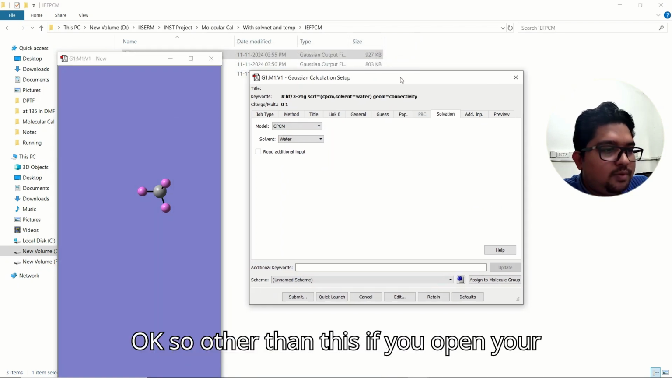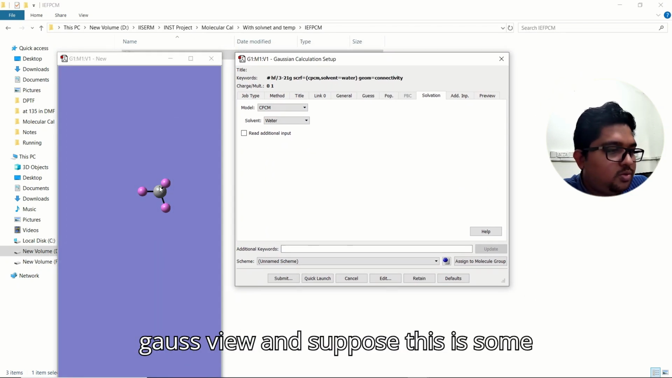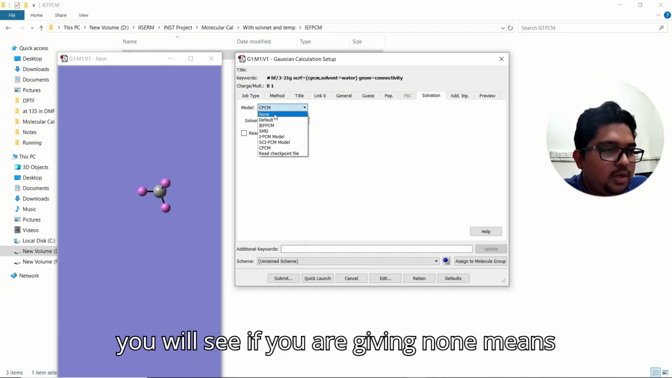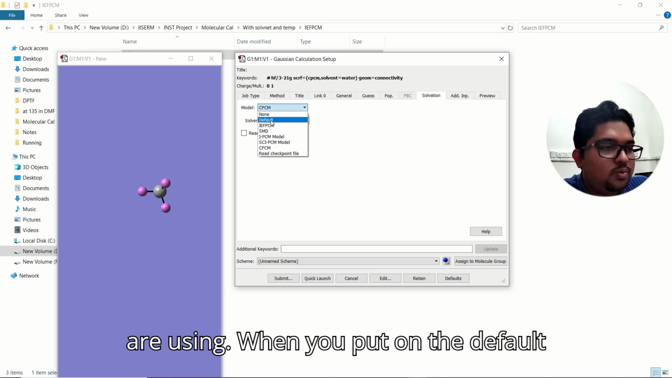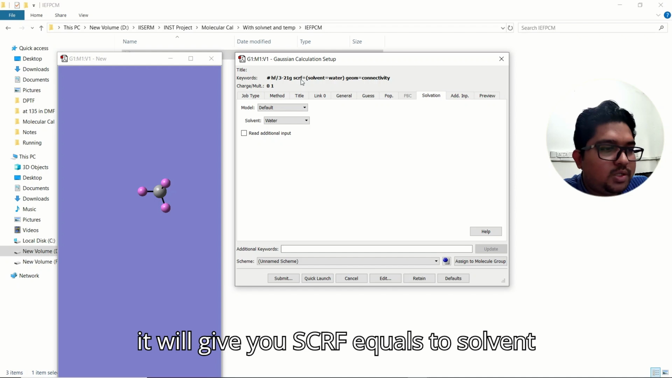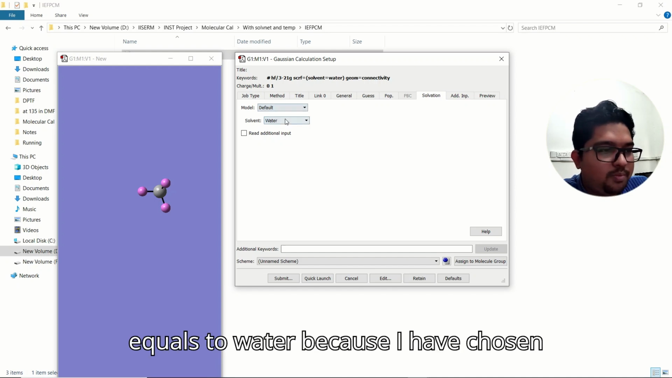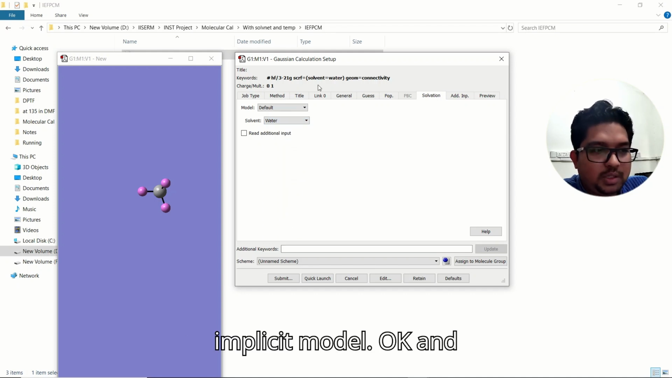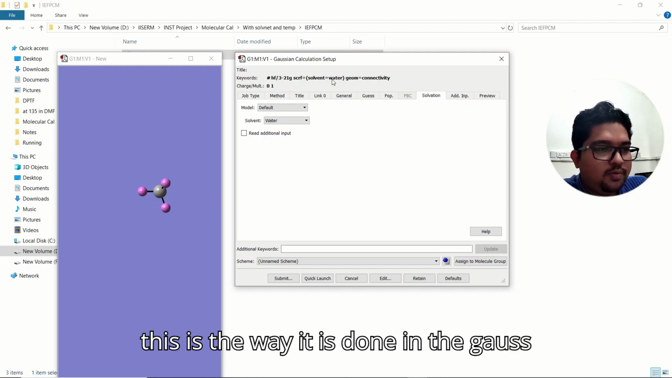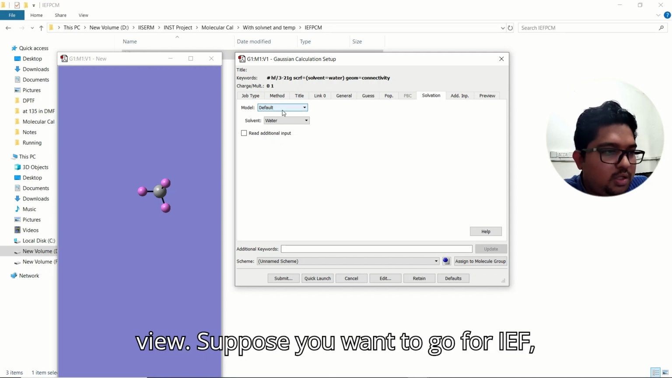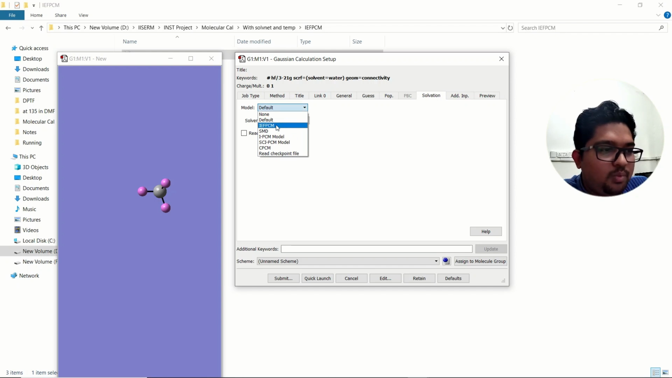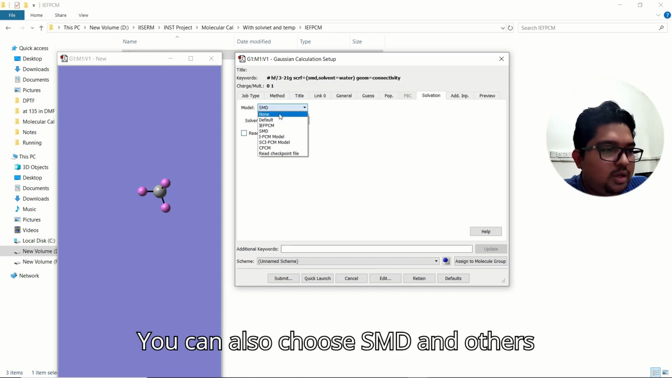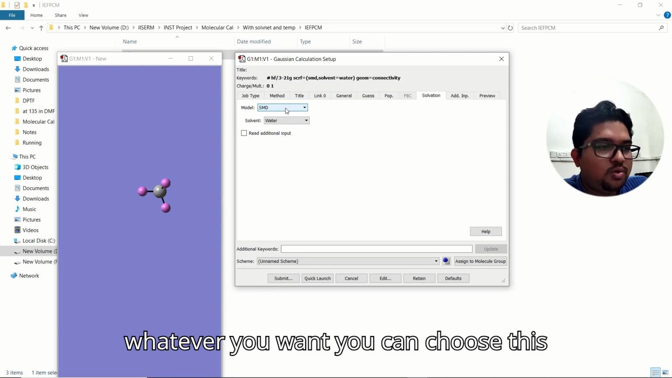Other than this, if you open your GaussView and suppose this is some molecule, and go to the solvation here, you will see if you are giving none, it means there is no effect of solvent. When you put on the default, it will give you SCRF equals to, solvent equals to water, because I have chosen solvent as water. So this is the implicit model. Okay, and this is the way it is done in GaussView. And suppose you want to go for IEF, then you have to click on IEF-PCM. You can also choose SMD and others, whatever you want, you can choose from here.